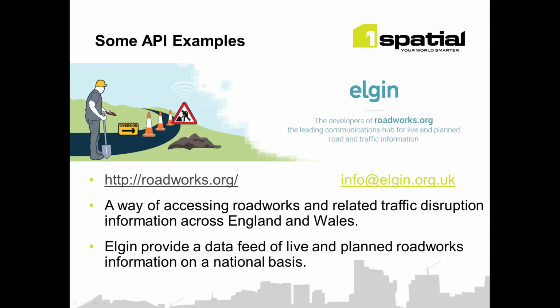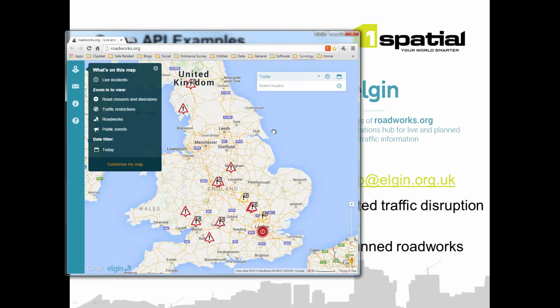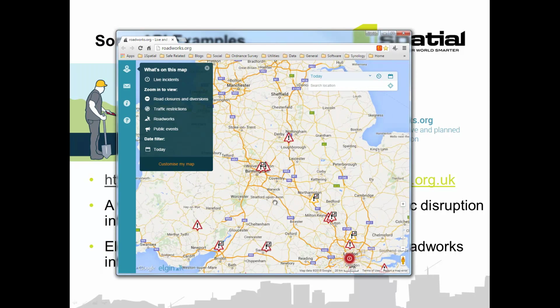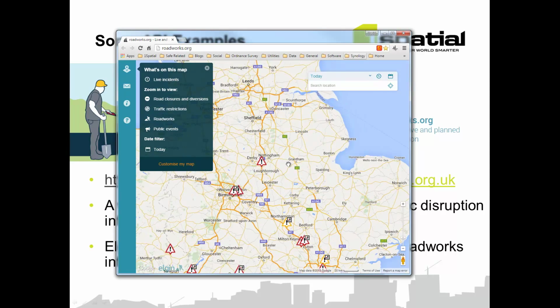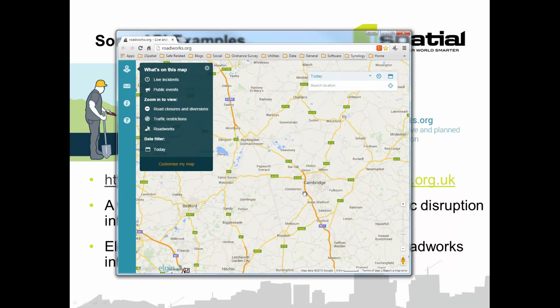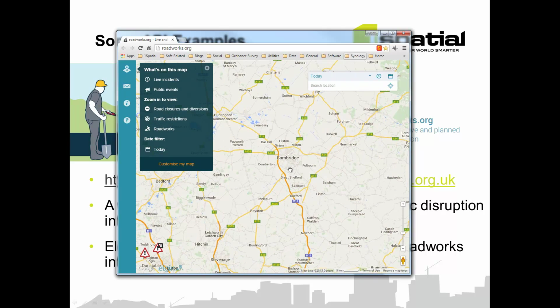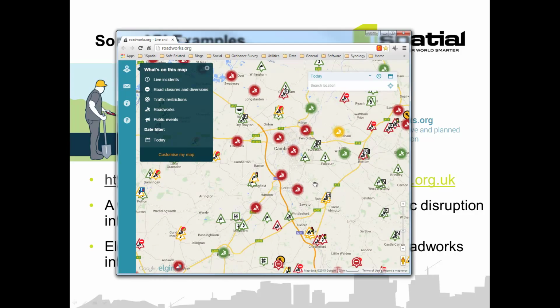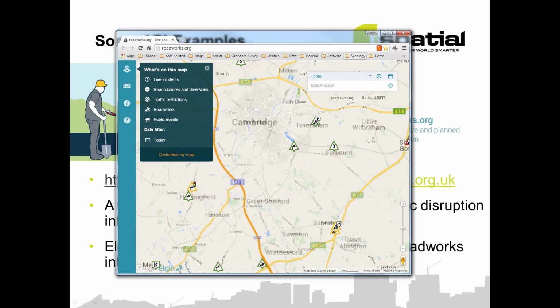Roadworks.org is an interesting site to take a look at. If we bring that site in, you can see that there is roadwork information available in all sorts of areas. So if we go to the Cambridge area, which is where our headquarters is based, and wait for the map to refresh, hopefully what we'll start to see on screen is a series of roadworks that are updating.